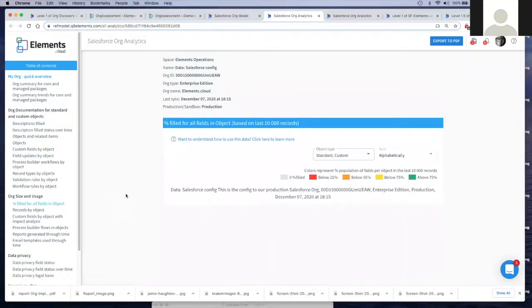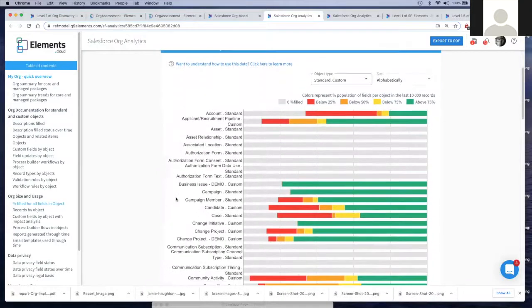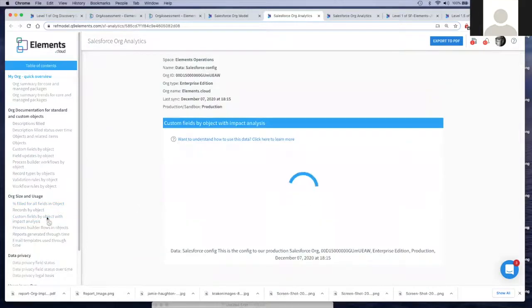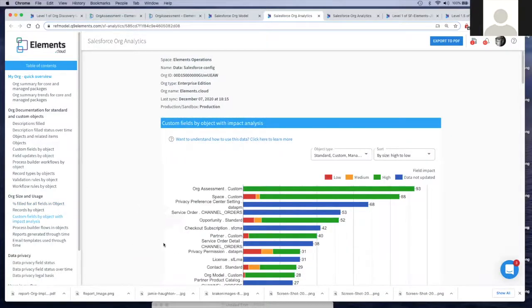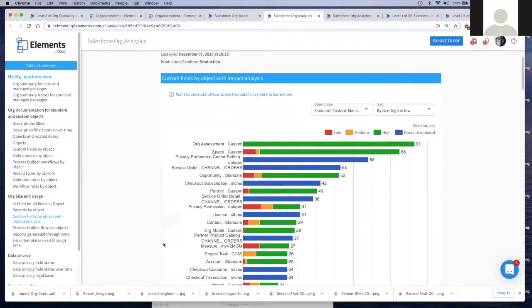How well populated are all the fields, both custom and standard objects? So this is how well populated are the fields. Here is a view about how well used are the fields. So not just how well populated, but are those fields used in workflows, in validation rules, in page layouts. So again, the combination of these two starts to give you an understanding about whether the org is being well used. Now, obviously, there will be objects there which were created and have never been used.